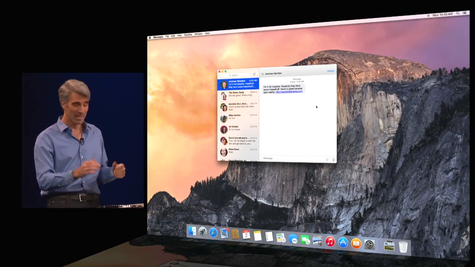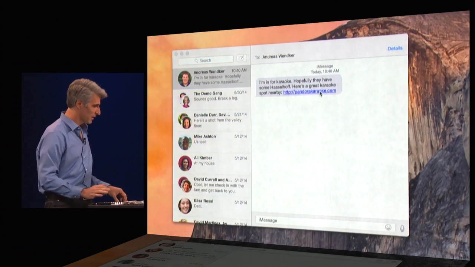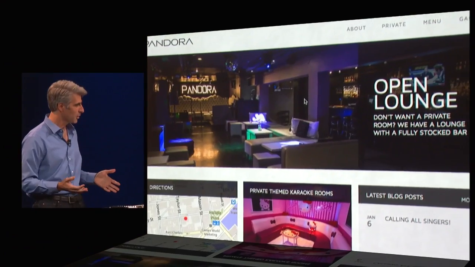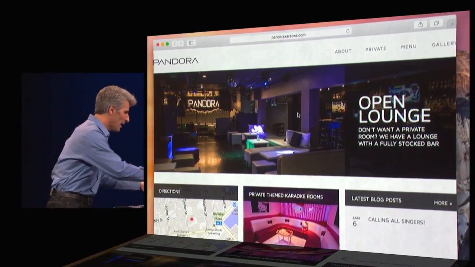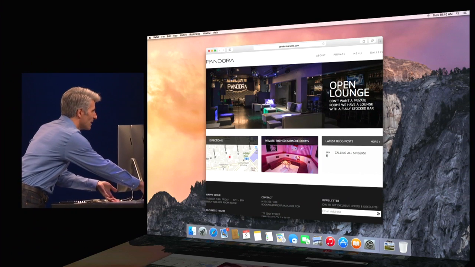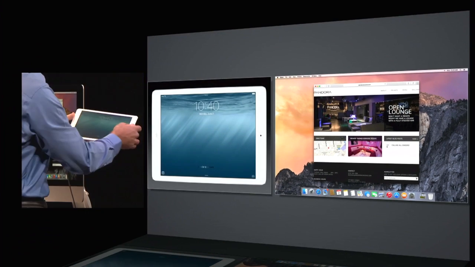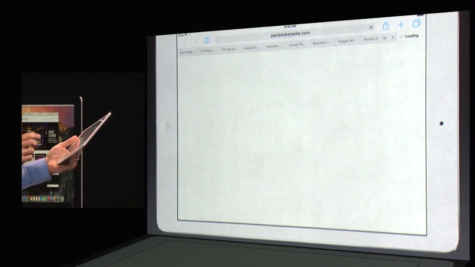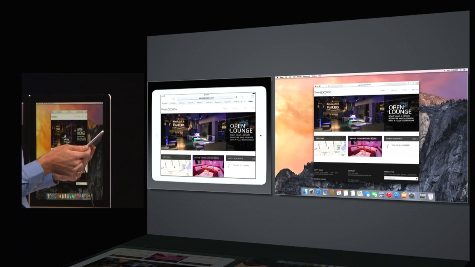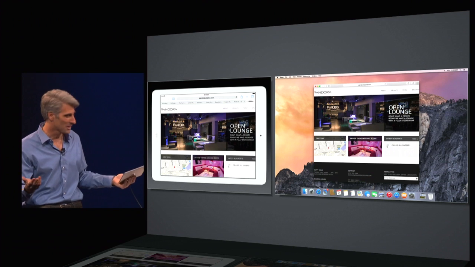And he sent me a URL to a good place to go for karaoke, so I can pull that up here. Now, if I want to show this page to a friend, maybe pick up my iPad, you notice as I look at my iPad, let's put that up on the screen, there at the bottom is Safari. I just flick up, and it takes me right to where I left off. It's really amazing.